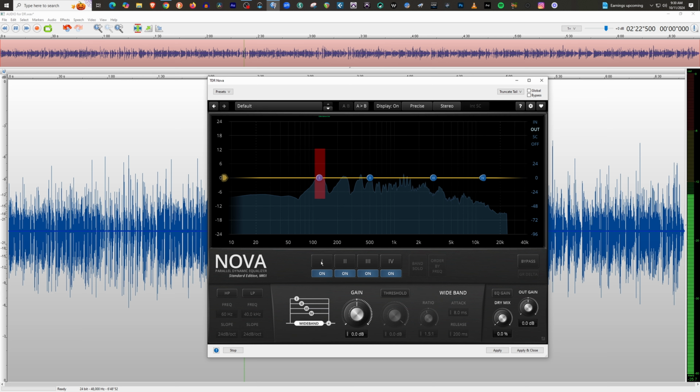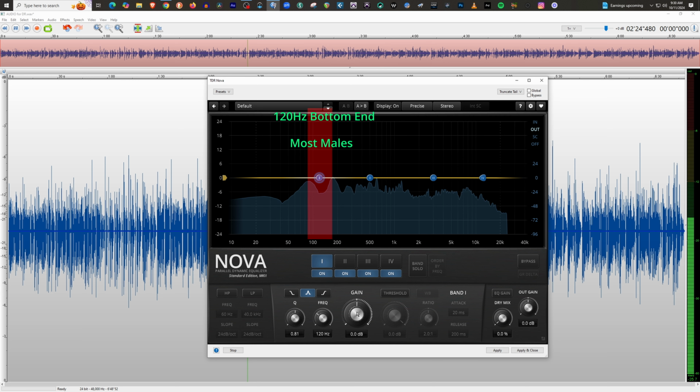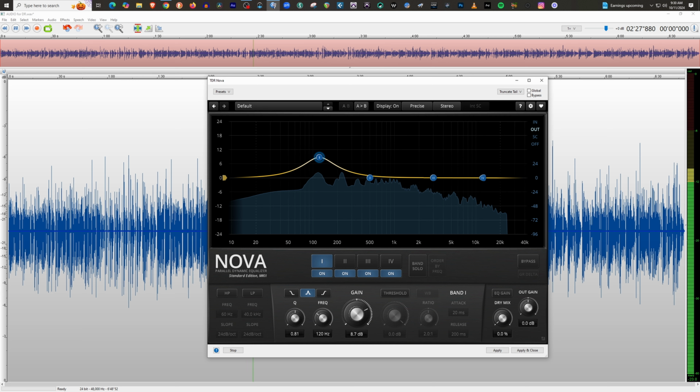Moving on. 120 hertz, bottom end for most males. Boosting this frequency can make the very bottom end of a lot of male voices sound bigger and fuller. You can hear this technique used a lot in movie trailer voiceovers, car commercials, and things like that, especially back in the day when the voice of God was a big thing, you know?